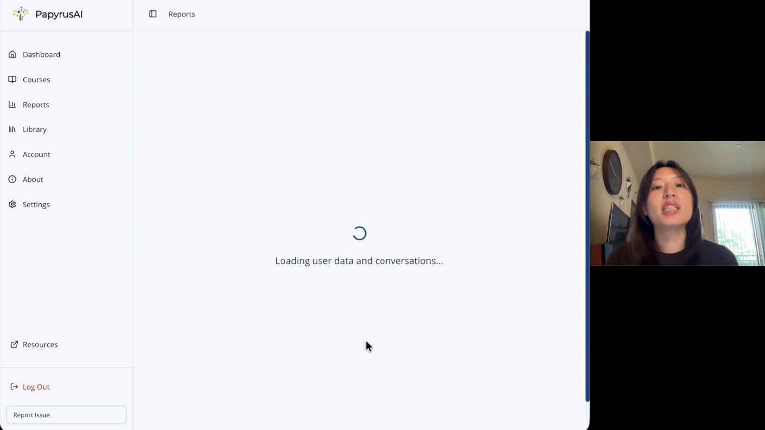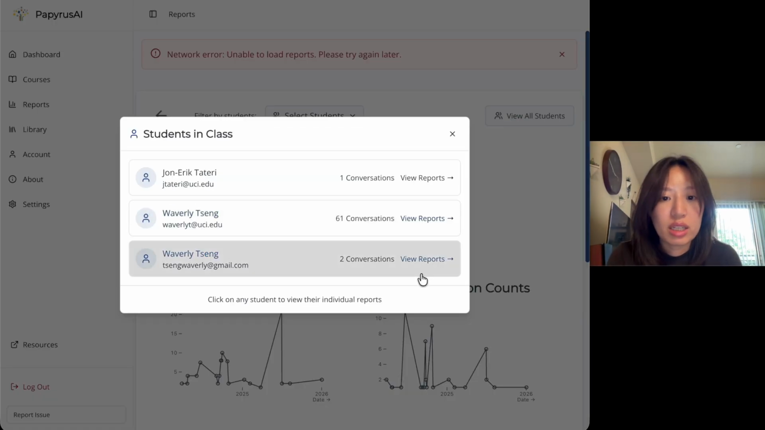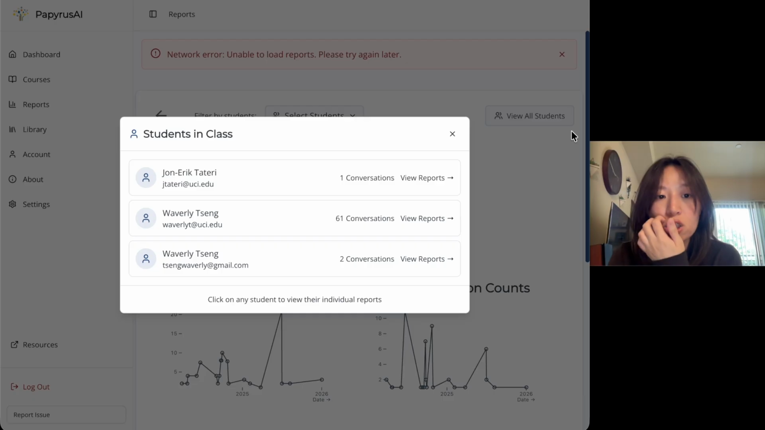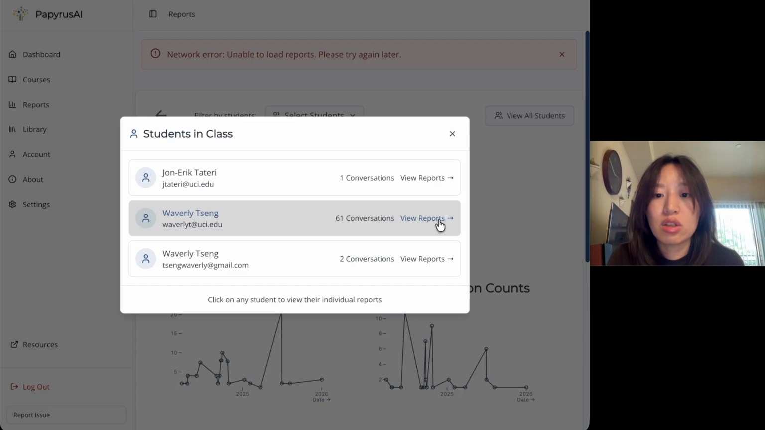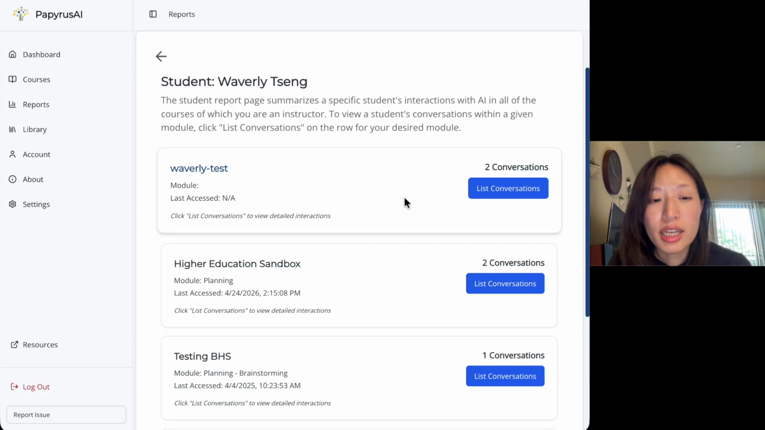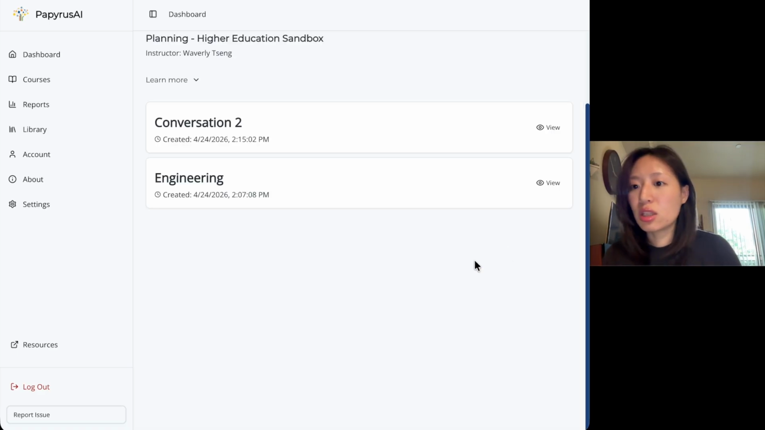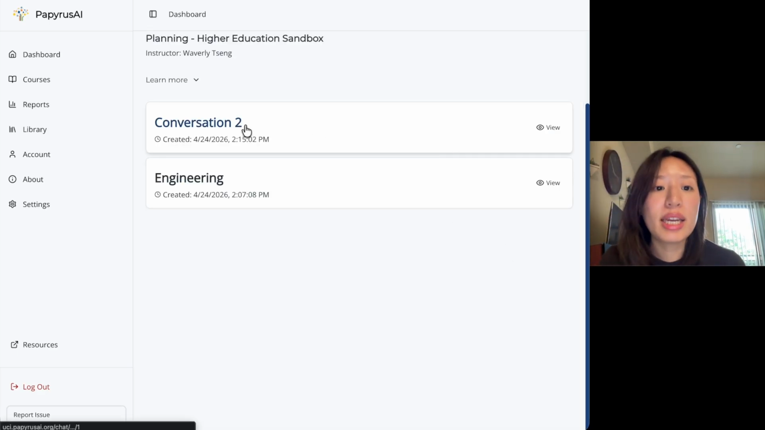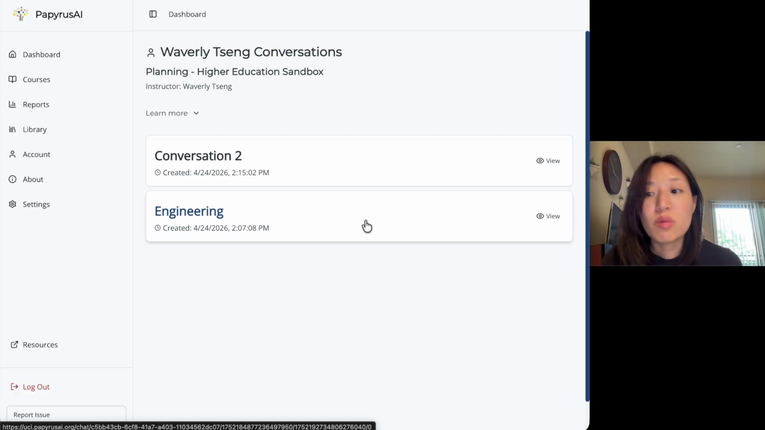Now the information that'll appear on the screen will probably be more than what you'll see normally, but let's see if I can access it this way. There's also this View All Students button here. You can see a list of the students in the class, their number of conversations, and you can view the reports as well. All right. Now I want to look at their specific conversations. So I'll click List Conversations next to the course I'm interested in looking at. And now I can see the conversations that this user, myself, has had within this course.